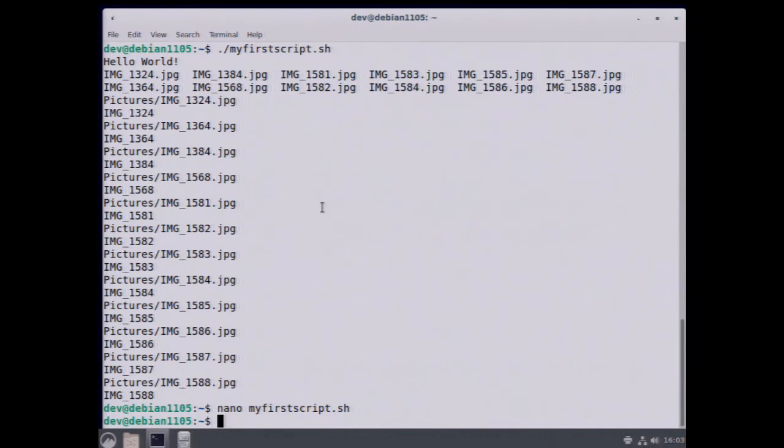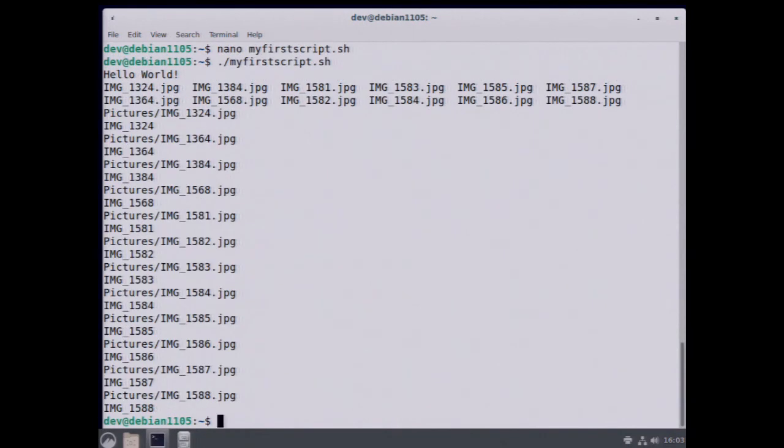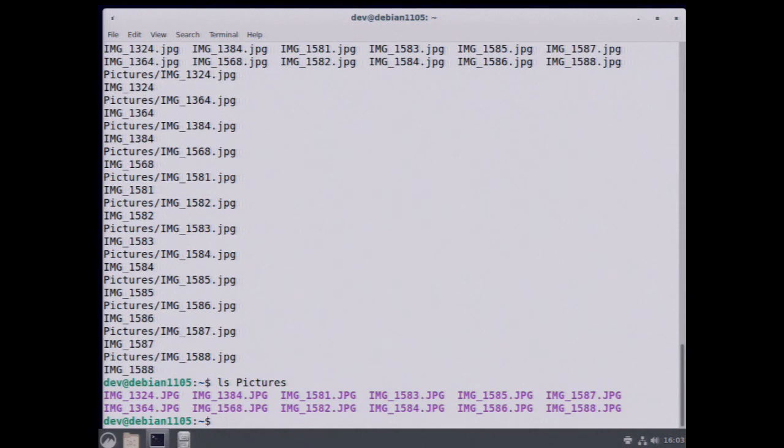At this point, we have renamed all the files, so let's do a quick ls pictures, and you can see that the files now have an uppercase JPEG, where the listing at the top of the screen shows the lowercase jpeg. Even the color has changed.